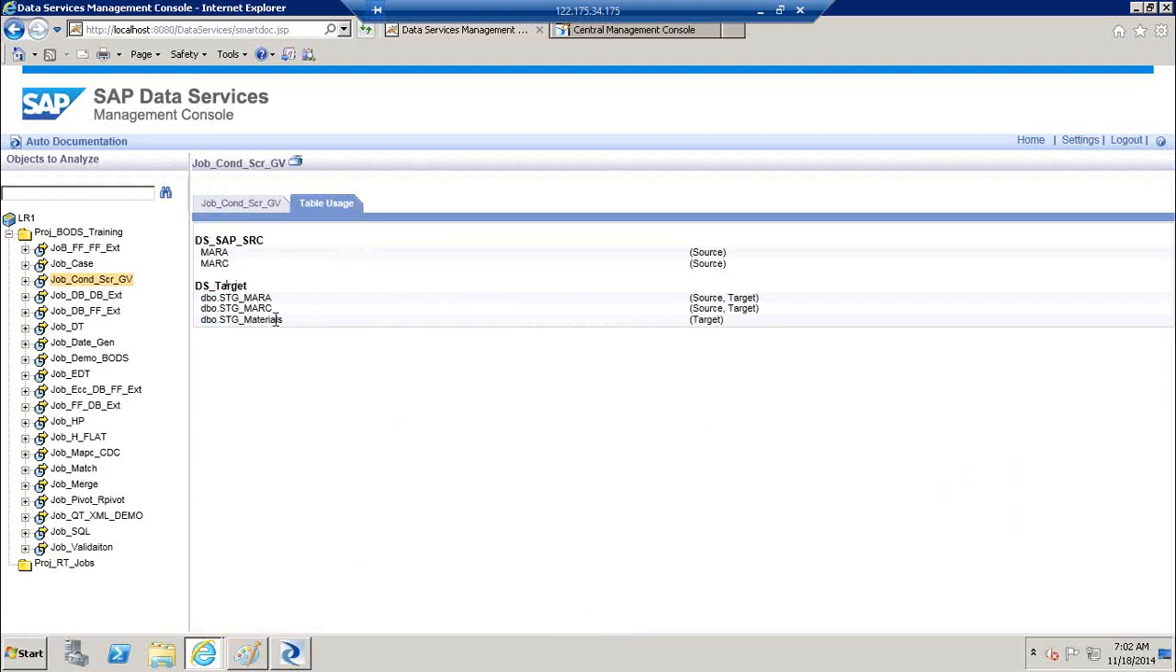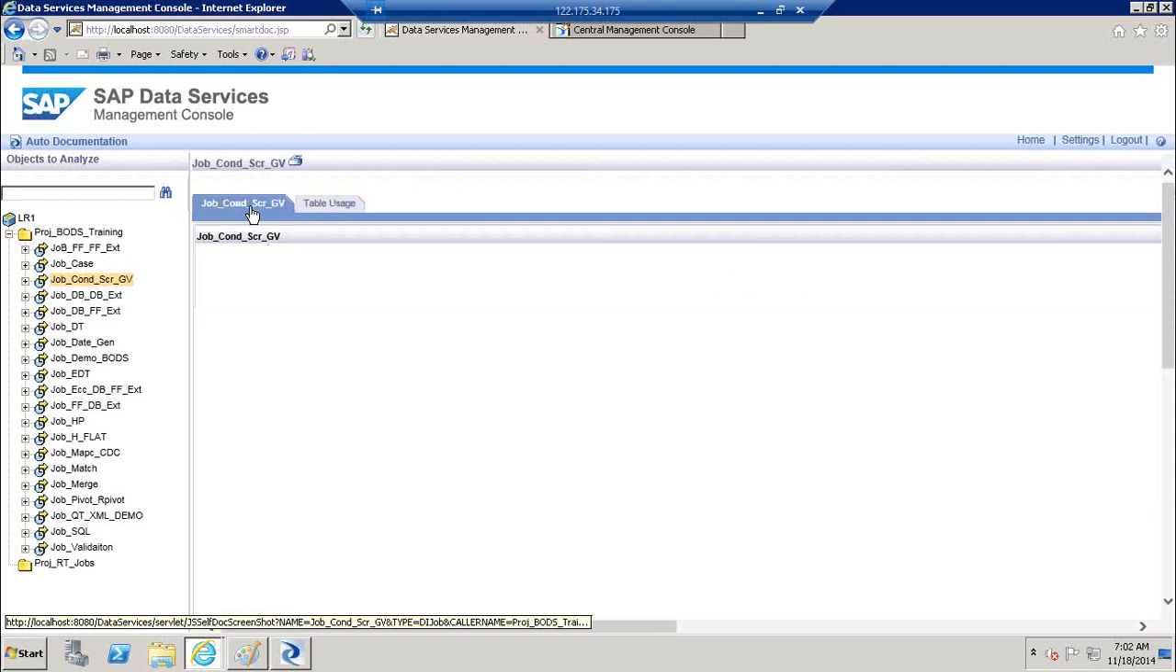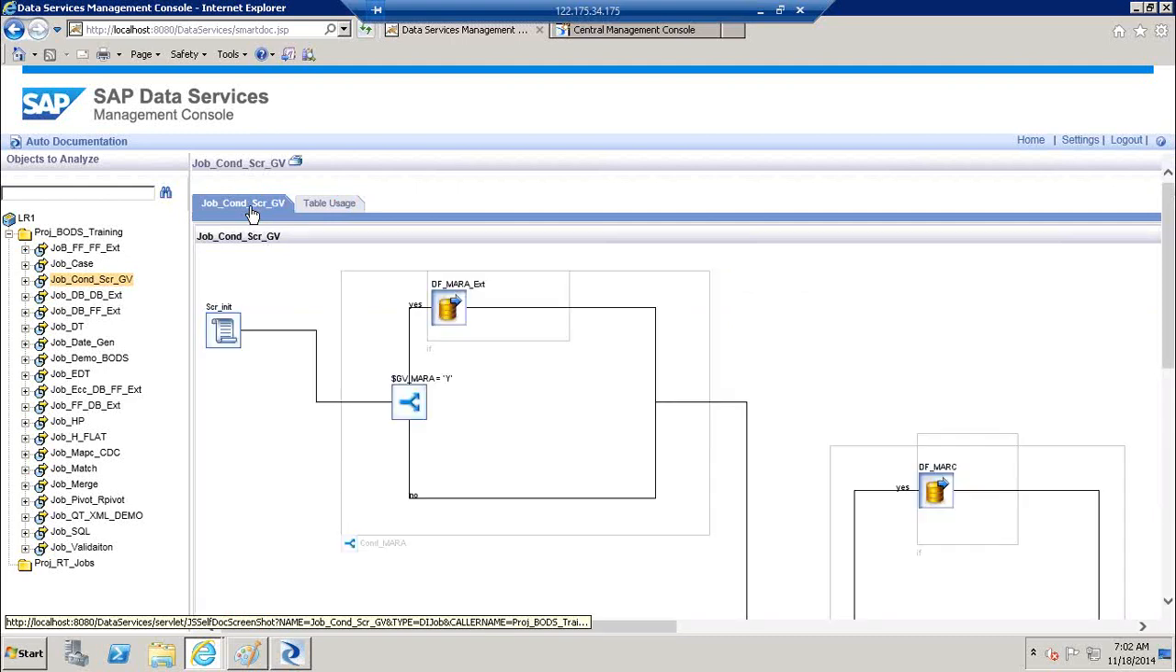You see this one, Mara and Marcy, as source and targets, because we used these two tables and joined them and created one table called materials, which is our final target. That is the reason these are mentioned as source and target, and only these two SAP tables, Mara and Marcy, are our sources. So this is a beautiful documentation that is generated by the system, and even if you give a comment by mistake, that comment will be captured.